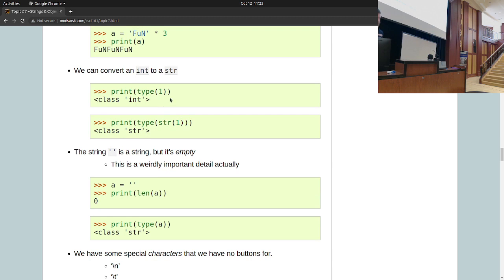So here I'm saying, well, what's the type of the literal 1? And remember, when I say literal, that means I've just written the value right then and there. I wrote the value 1. I could alternatively say a equals 1 and then say type of a. A is the variable. So here I'm just hard coding the value. It's the literal. So what's the type of 1? Well, it's an integer. Well, what happens if I take the 1, convert it to a string, and then ask the type? Well, it's a string.